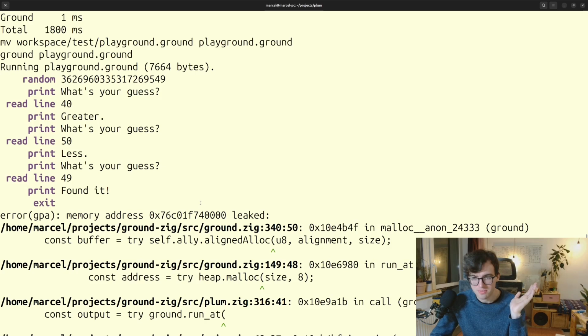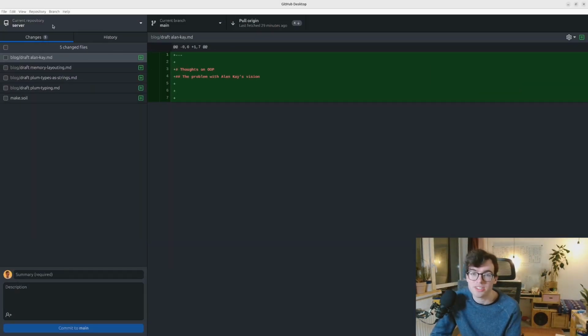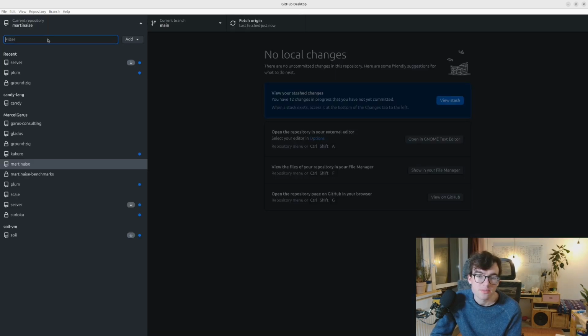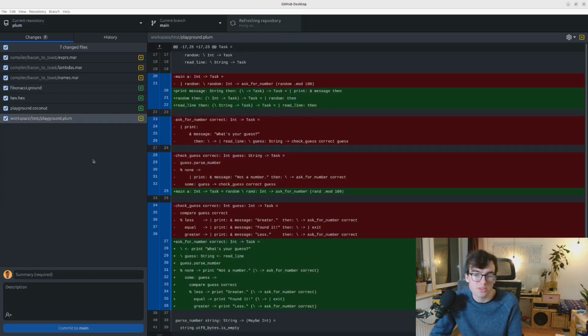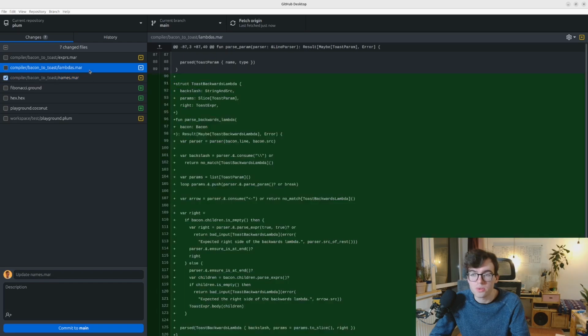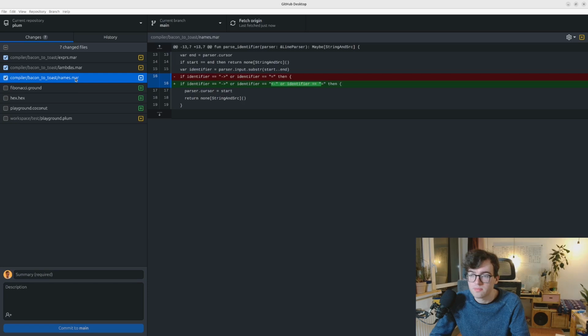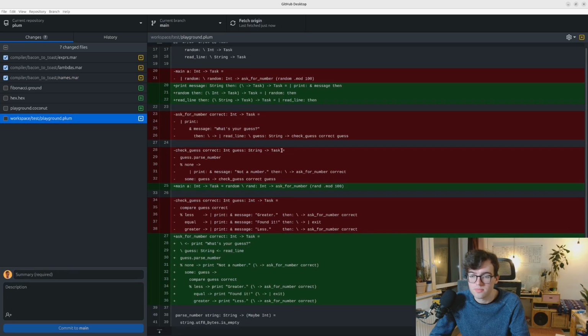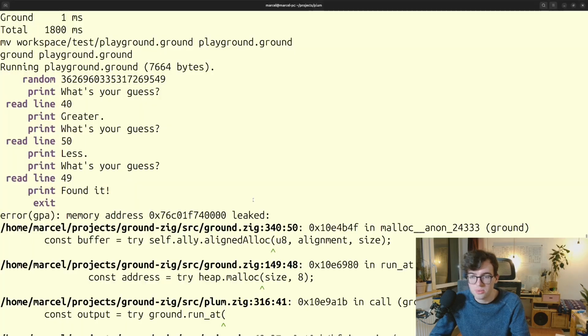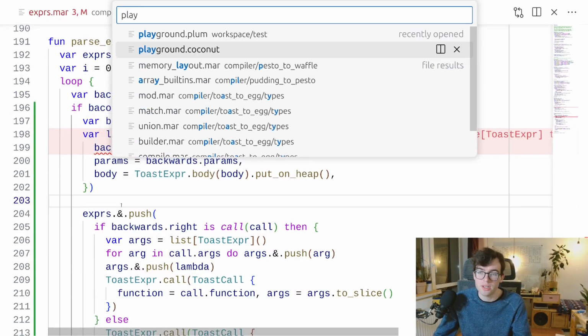That was easy, surprisingly easy. I mean, it was just a syntax change, so it makes sense. Nope, I want to do Plum stuff. Other stuff, yeah. All right, so what I want to do is support backwards lambdas. Yeah, this really is quite cool, I think. You know what, let's review the playground and refactor more stuff in there.